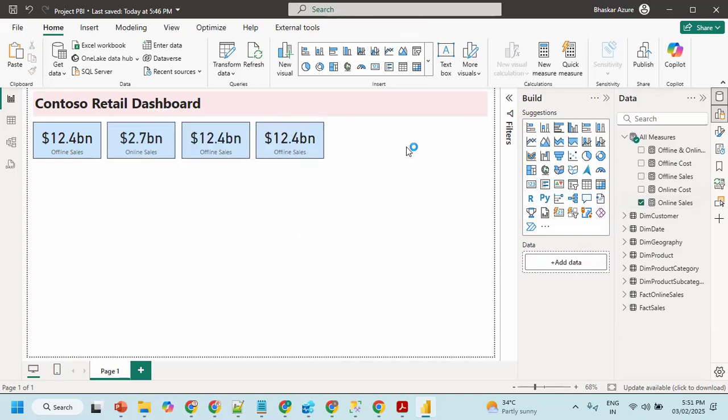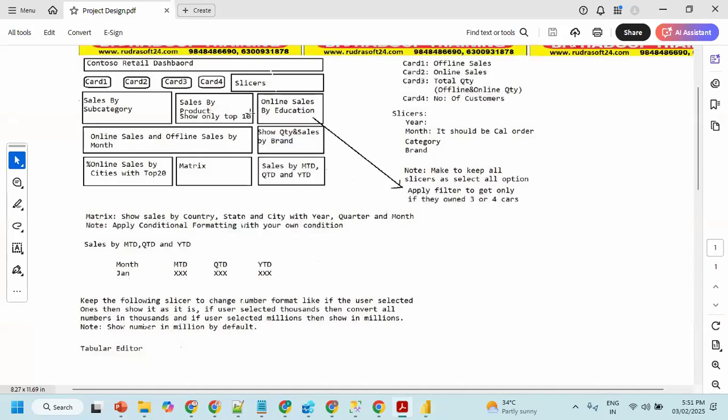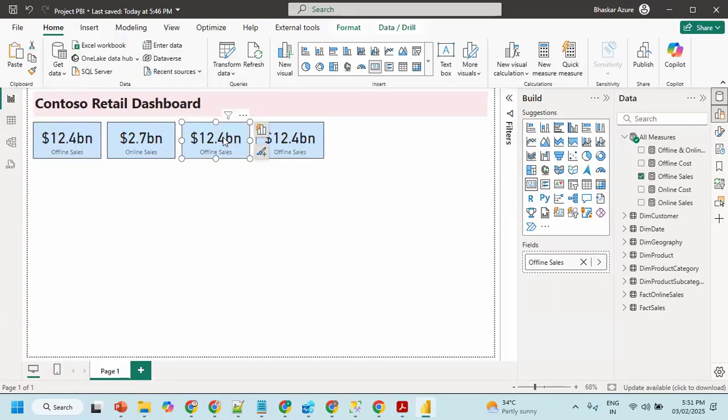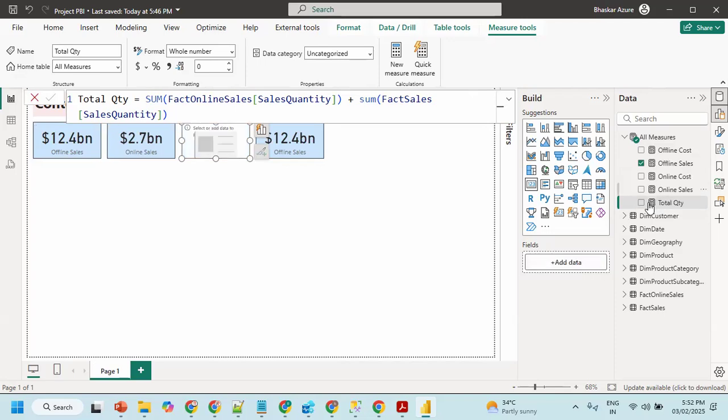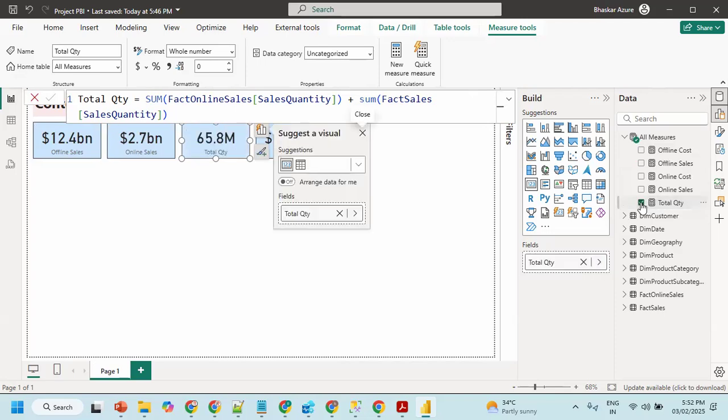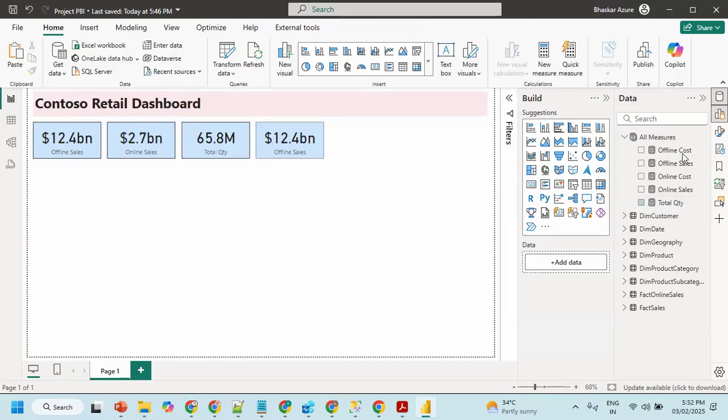Next is total quantity and number of customers. So total quantity, you can see that is this one. Let me rename this as total QTY. Let's take out this and take total QTY. And this one is going to be total customers.